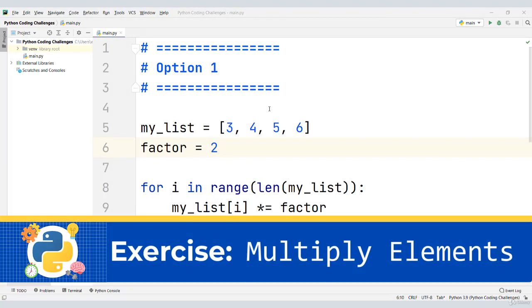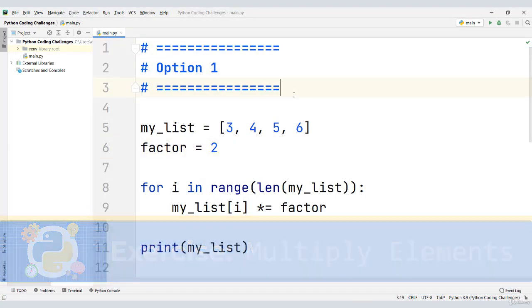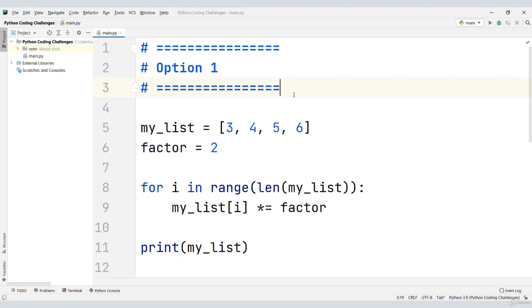Welcome back. Great work. Let's see how you can solve this challenge. I have two options for you. Let's start with the first one.